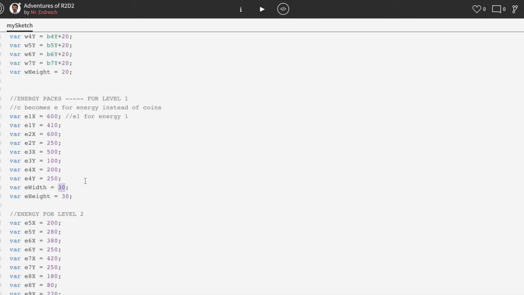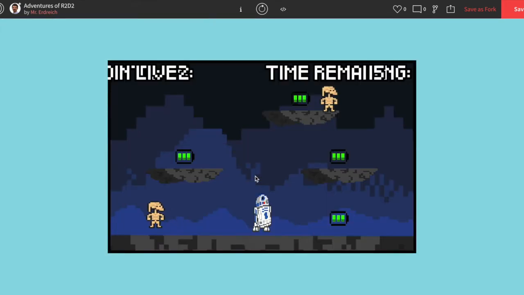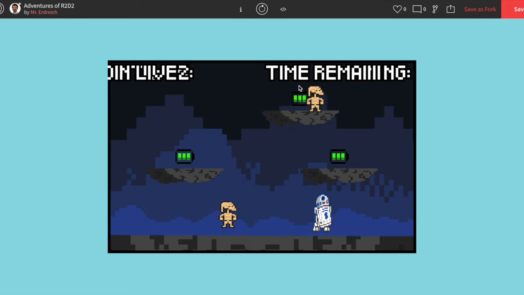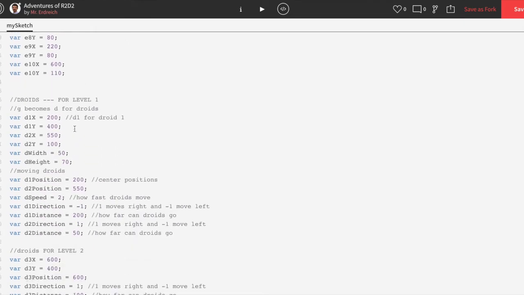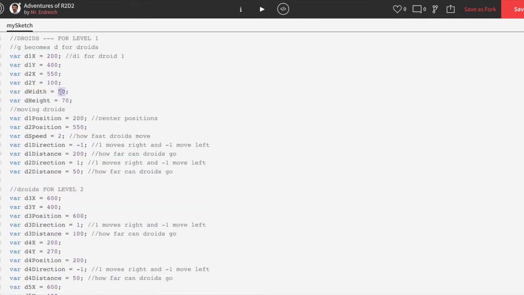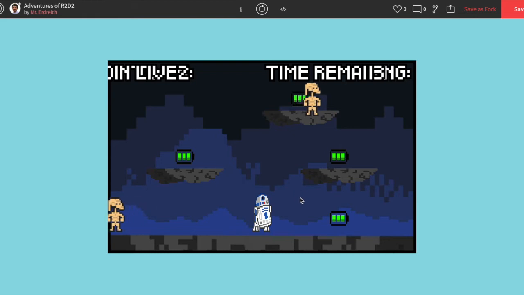So my E size, my energy size, I'm going to make 50 pixels wide and 40 pixels tall. Let's just press play, see what that looks like. That's much better. And they should still work the same for grabbing them. I want to make my droids just slightly larger. So that's my D width and my D height. The width I like. The height I want to step up to 90. Make them a little bit taller because they are noticeably taller than R2 in the movies.